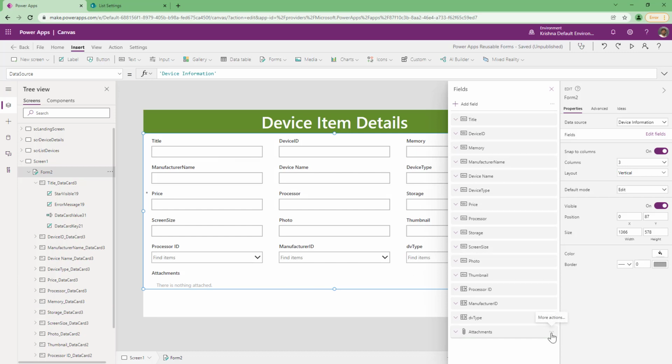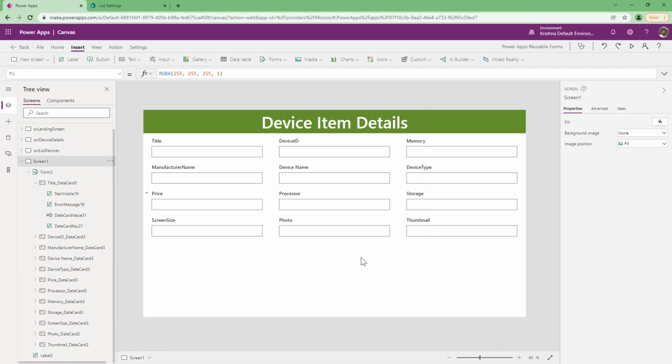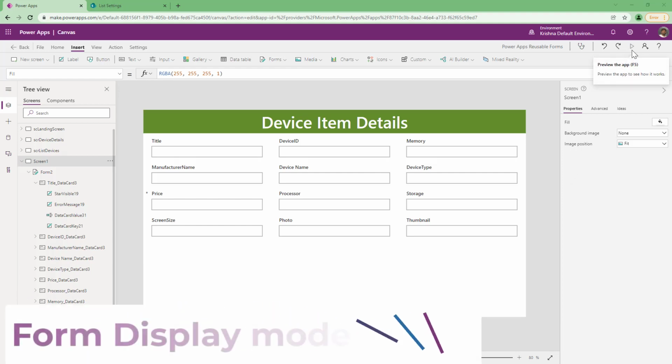If I don't want any of the form fields to be part of my screen, all you need to do is click on the ellipsis icon and just remove the controls. This is how we can associate the data source and also add and remove the fields as part of the form. Now let's go and play the app and see how it behaves.